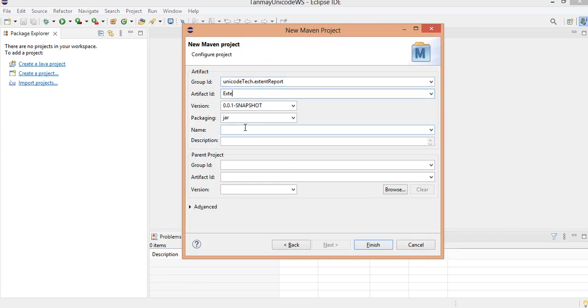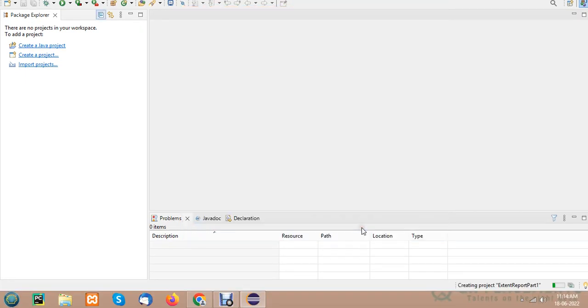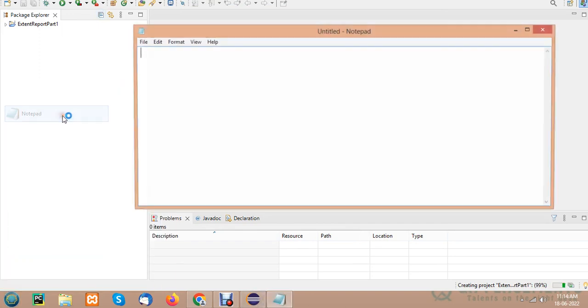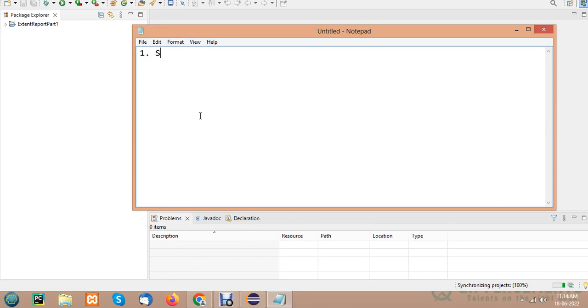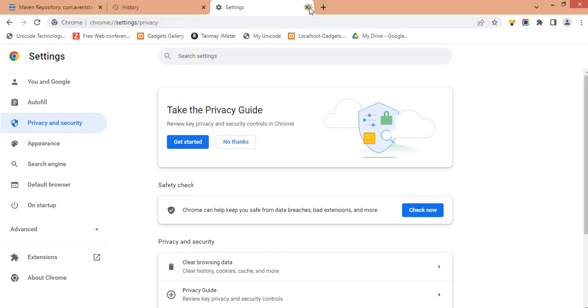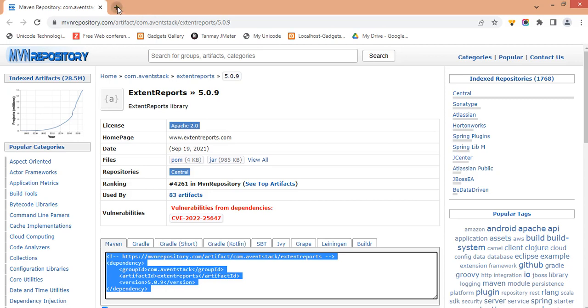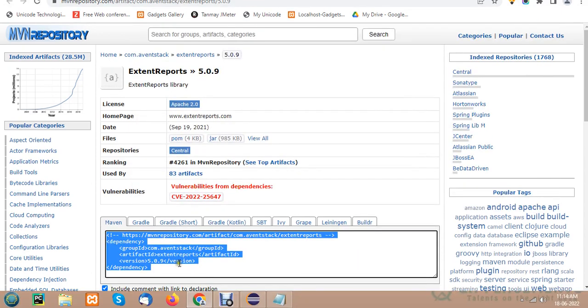ExtentReport. Part 1. Alright, this project name is Part 1. Okay, so we need to add three dependencies. One for Selenium, second for TestNG, and three, that is ExtentReports. Okay, so I'll open mvnrepository.com. This is already open. Okay, and we need to copy the dependency. See, this is the dependency.